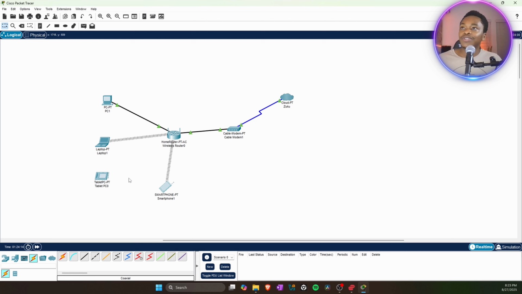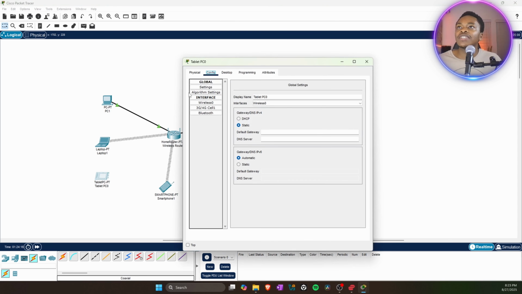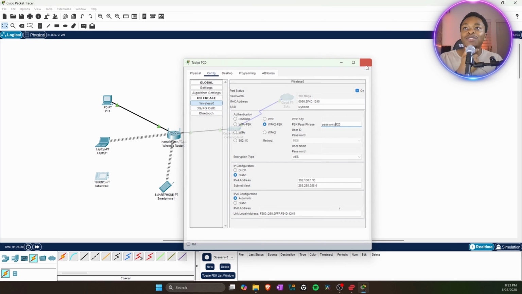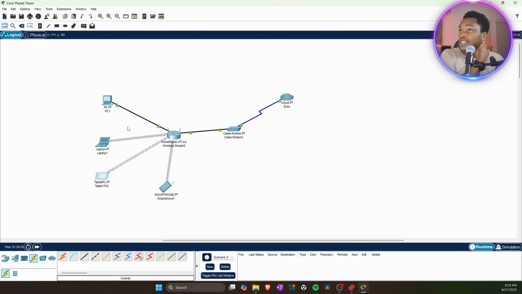Okay, that one connected. So why isn't the tablet connecting? What's wrong with that? I wrote the wrong password, guys. I wrote the wrong password. That's the problem. So I wrote pass WOR, I haven't written the D. So D, password like that 123. That was the problem. And then now it's connected.